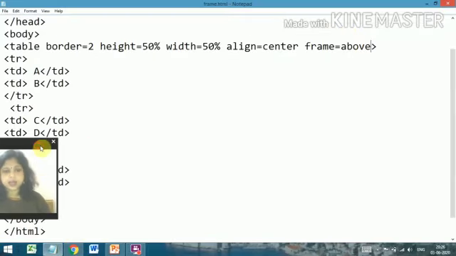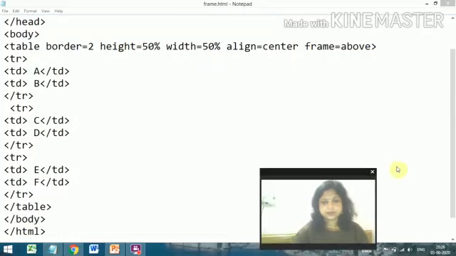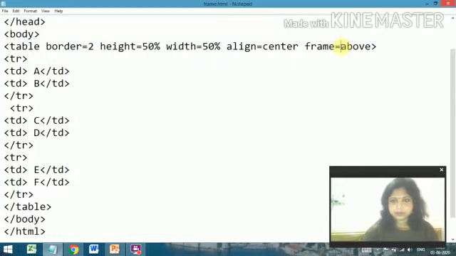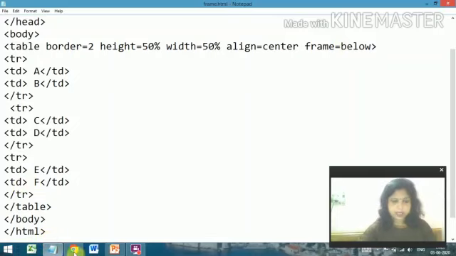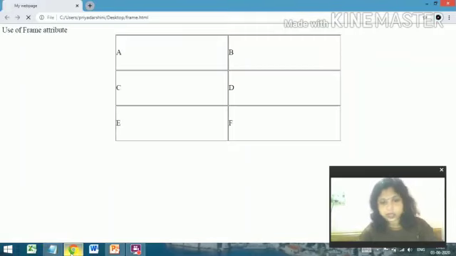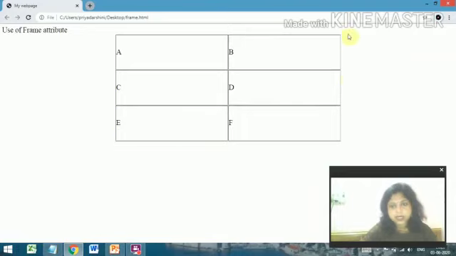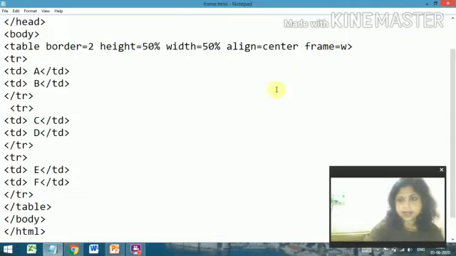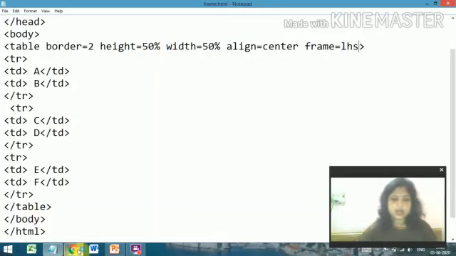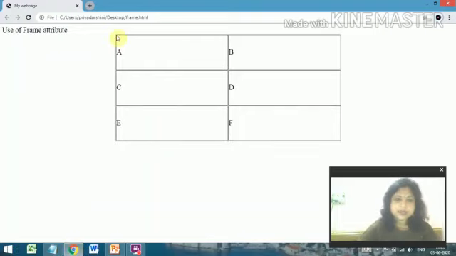Similarly, let us go and write here below. What will below do? Below means it will show you only the bottom border. See, only the bottom border is present, other sides it is absent. Similarly, we will write here now LHS. LHS stands for left hand side border. So now see, only the left side border is present and the other three sides it is absent.